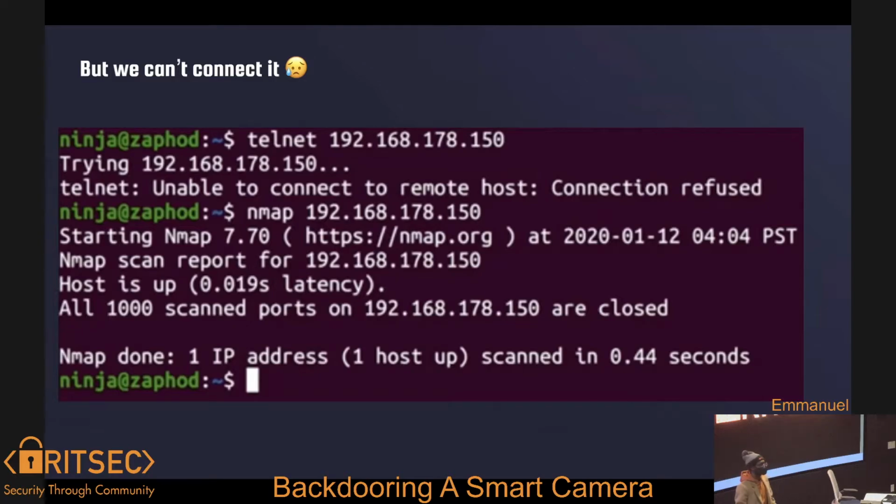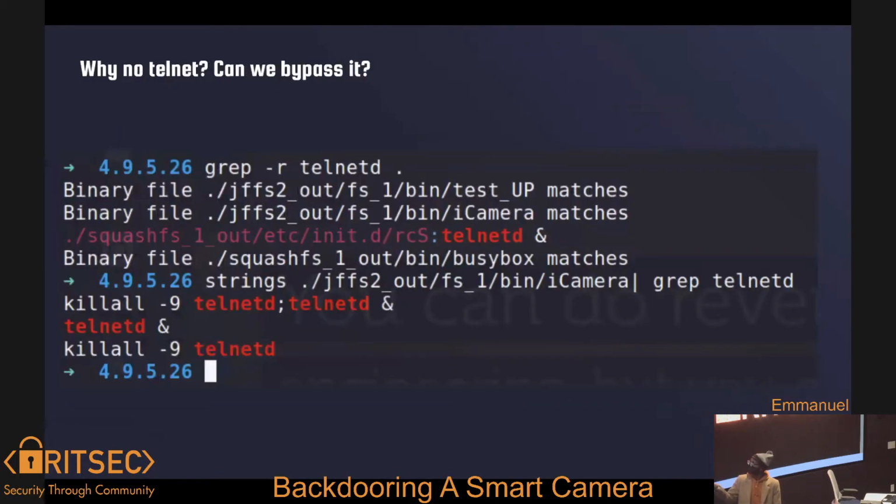It pretty much says it was going to start it on startup and now it's not there. We do some digging and we see that in the JFFS2 file, some binary called iCamera also has the string telnet. So if we run strings on that, we see that it kills that telnet binary. That's good, but we want to know what exactly we can do with this. So what if we try to bypass that and start the telnet daemon?